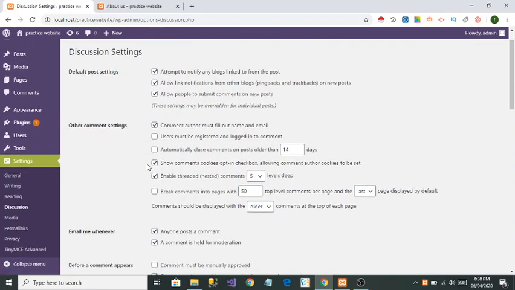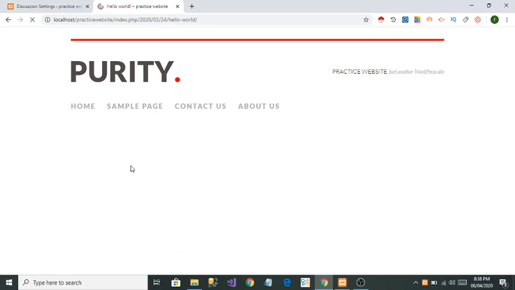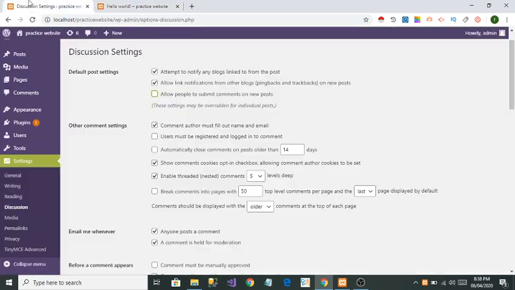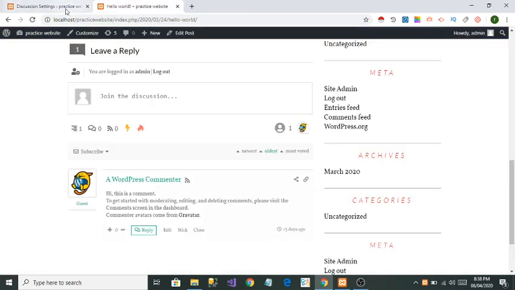And here, if you want to allow people to submit comments, and you just remove it, then what will happen is that people could not comment on your post. Let me show you. First let me open my post, like hello world. There is a comment section, but I have not selected it, and I'm going to just save the changes, and I'll show you. Let me just refresh it.